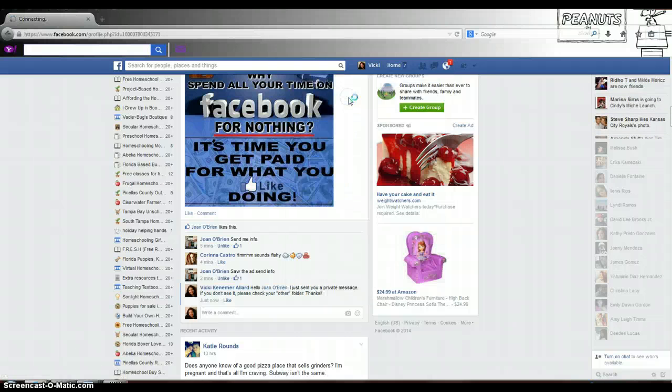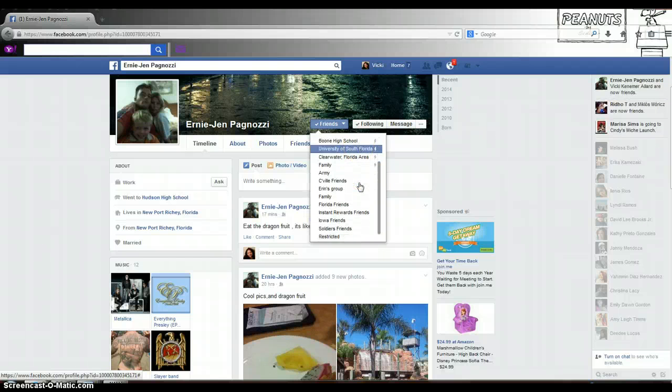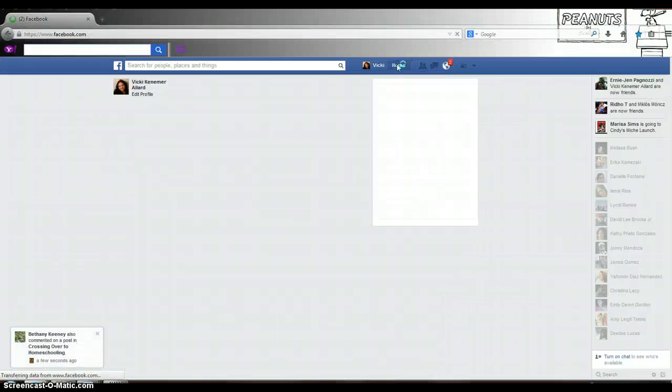But what I do is I have a list set up. And if you want to learn how to set up a list, I will teach you that. I have my instant reward friends all on a list, so that when I post things about instant rewards on my timeline, it only goes to the instant reward people. That way I'm not bugging my friends and family over and over and over again to join instant rewards.